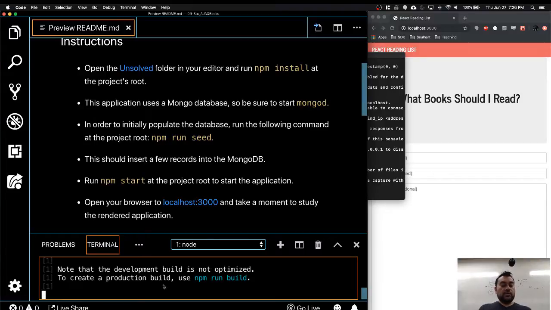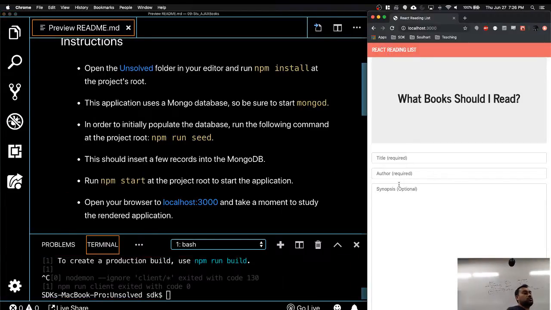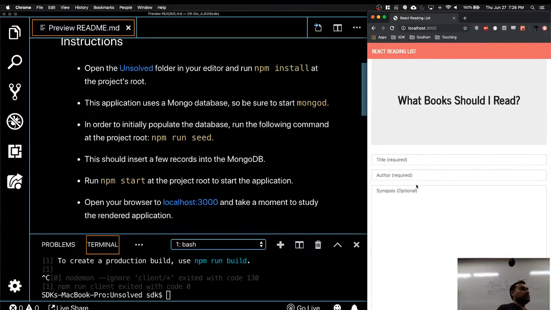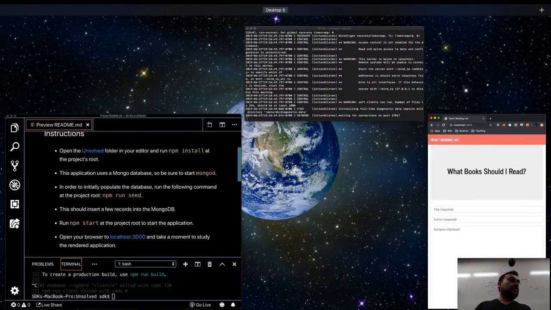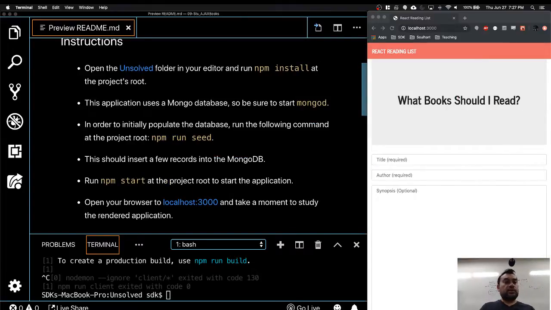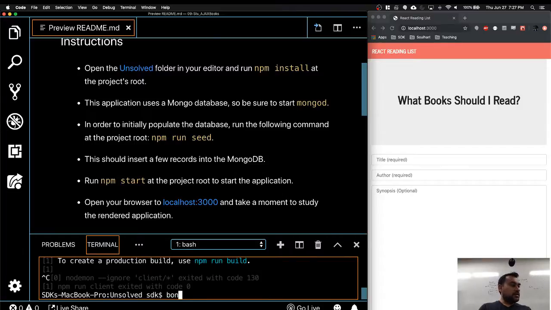So you will know that your unsolved version is working when you should be able to see some books on the list. Right now, there's nothing. This means either your database is not created or it's not running. Mine wasn't running, so I started Mongo, and then I need to do an npm run seed so that there's some data in my database. So this looks good. Started up on port 27017. I'm going to keep this running, and then I need to do an npm run seed. Okay, npm run seed. What is npm run seed doing?